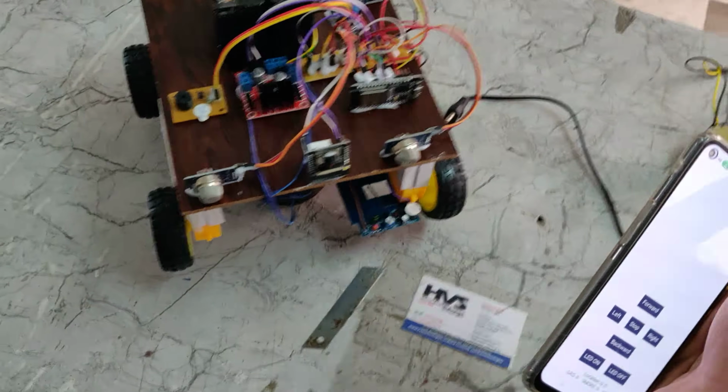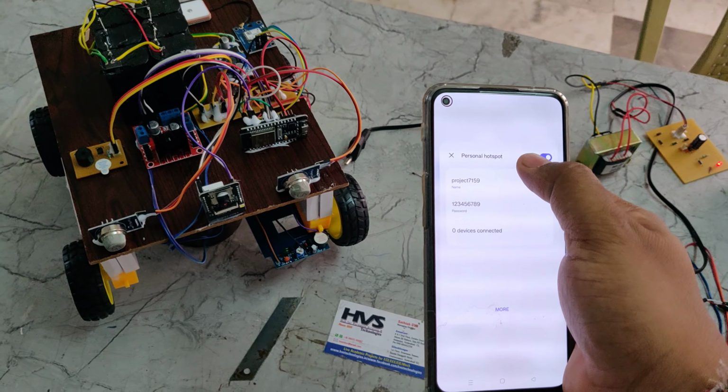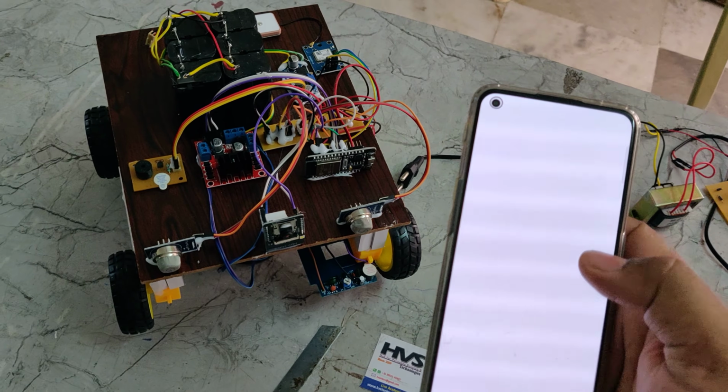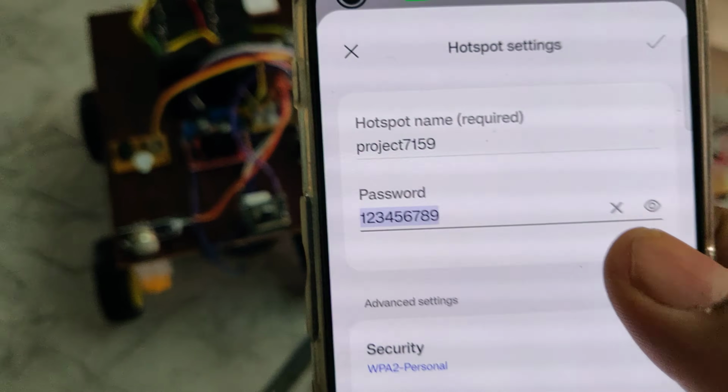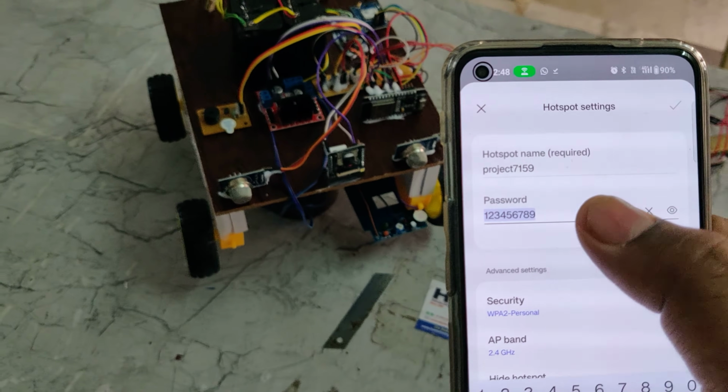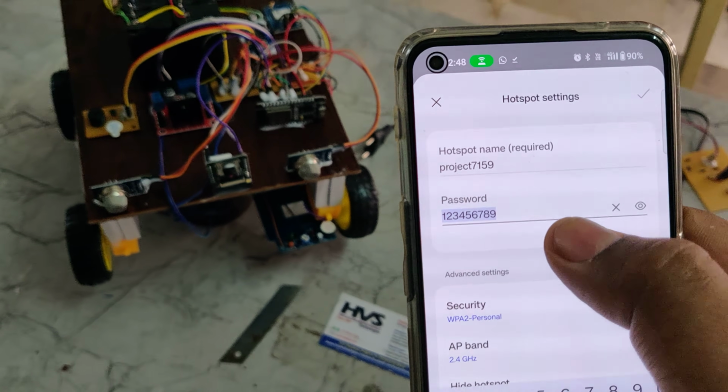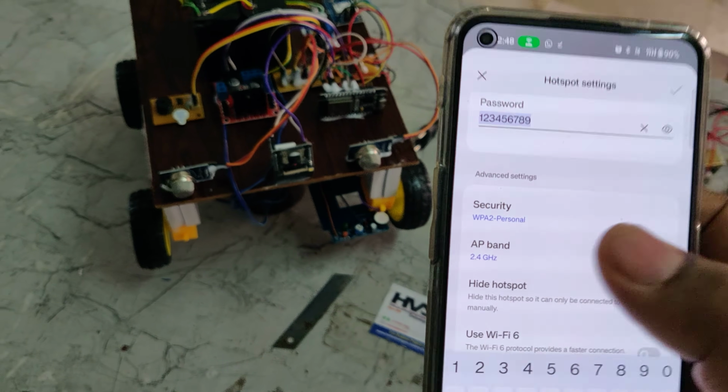So the next step is to communicate through Wi-Fi. We need to enable the hotspot. For that, we need to configure a specific name, project 7159, without any space and without any capital letter. The password should be 123456789, and the AP band should be 2.4 gigahertz.